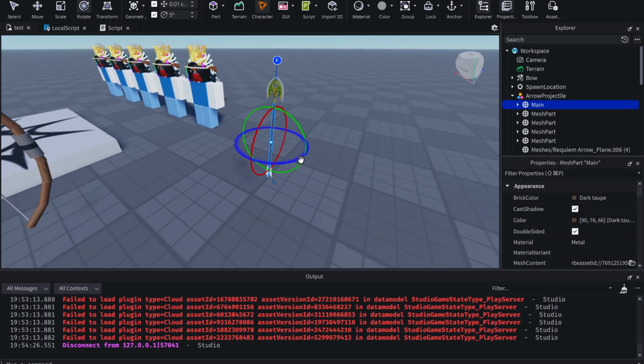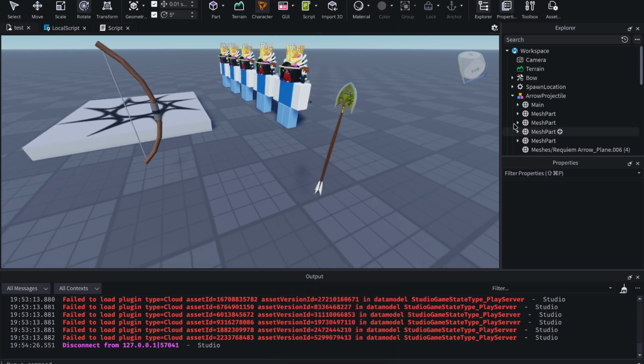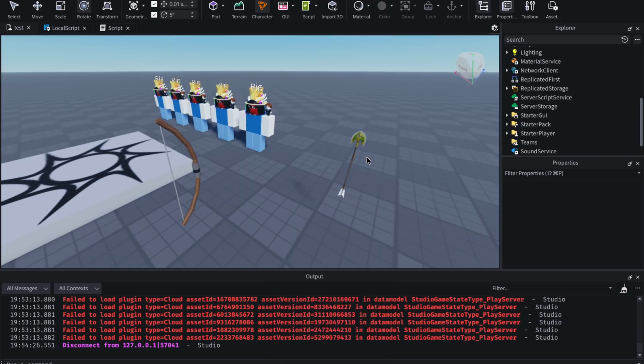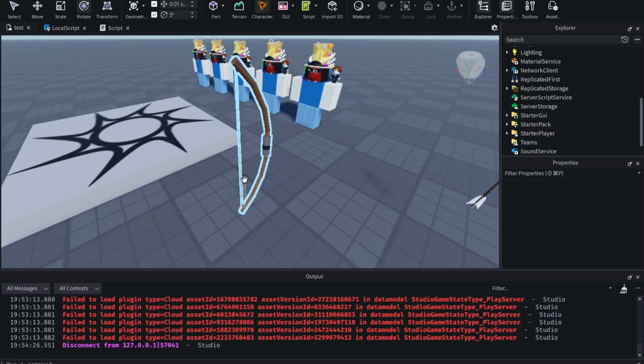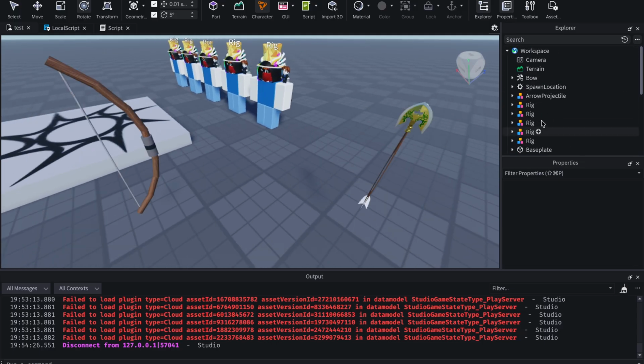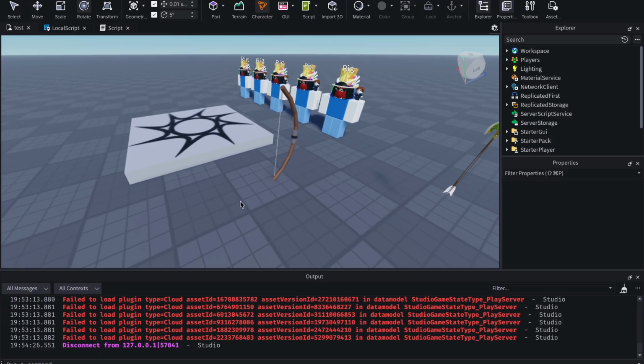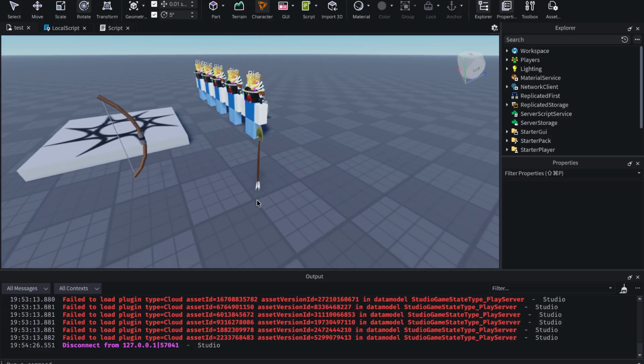Anyways, after that, let me just hide that real quick. I already got them all. Obviously I already explained the arrows and the bows. So now what you're going to do is put the bow in the starter pack. Or you can put it in the workspace, it's alright, but you have to touch the ball, obviously. But the arrows, make sure you put them in replicated storage.